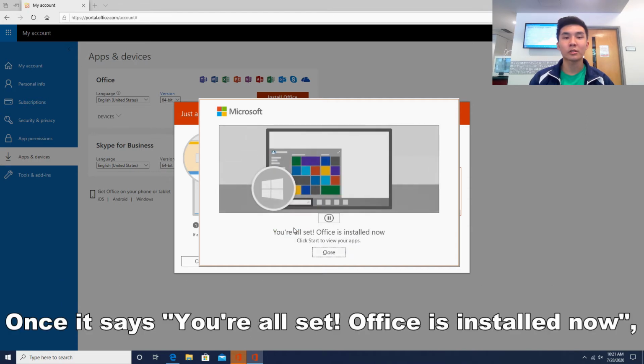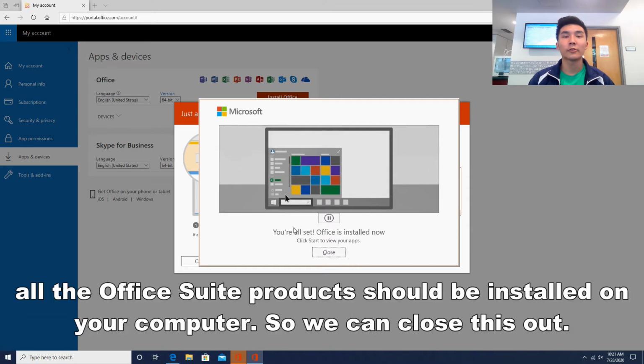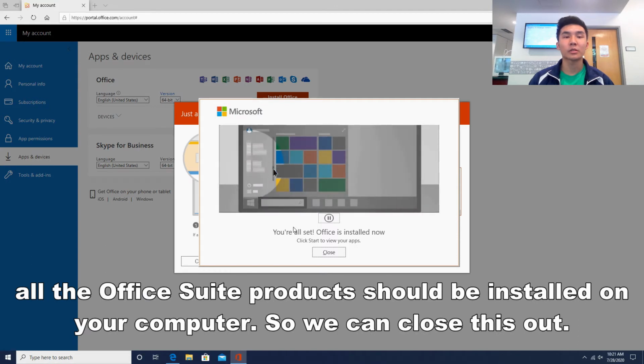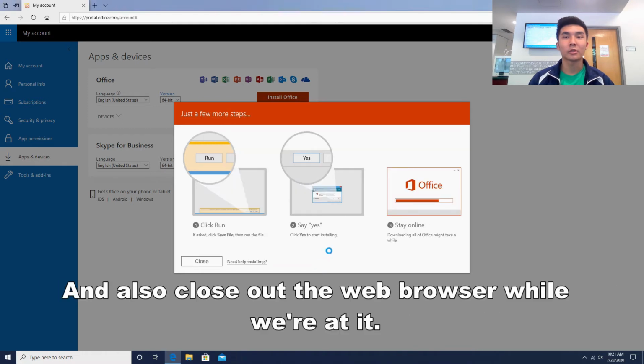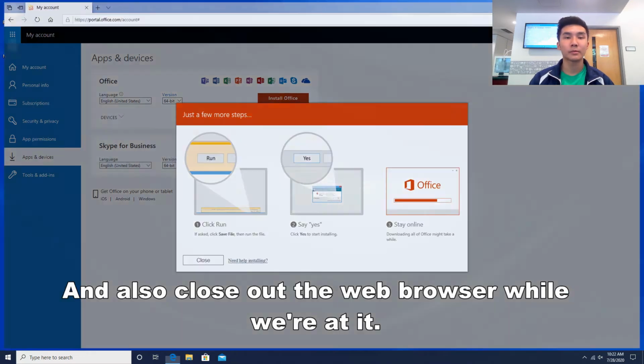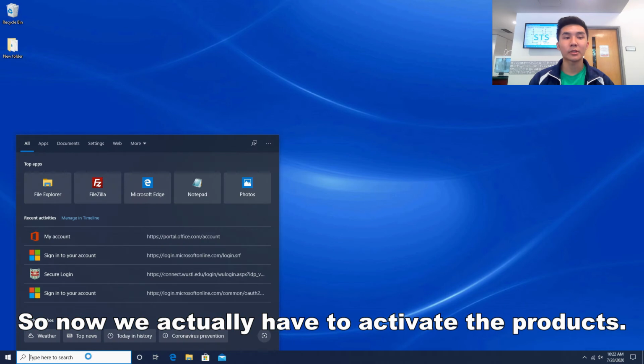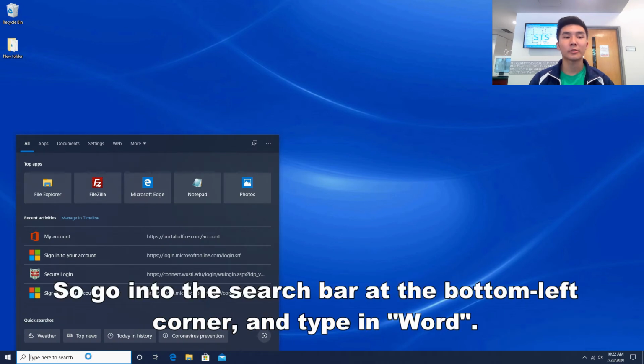Once it says you're all set, Office is installed now, all the Office suite products should be installed on your computer, so we can close this out. And also close out the web browser while we're at it. So now we actually have to activate the products. So go into the search bar at the bottom left corner and type in Word.